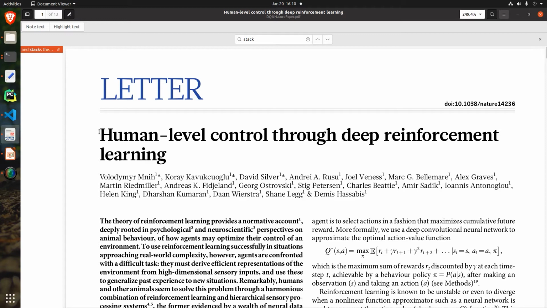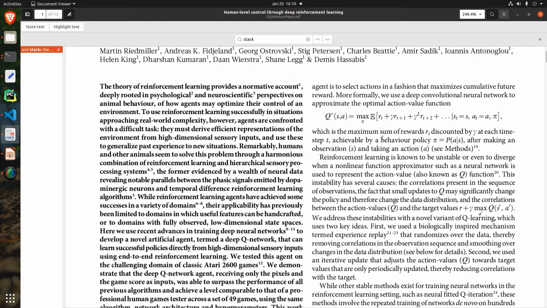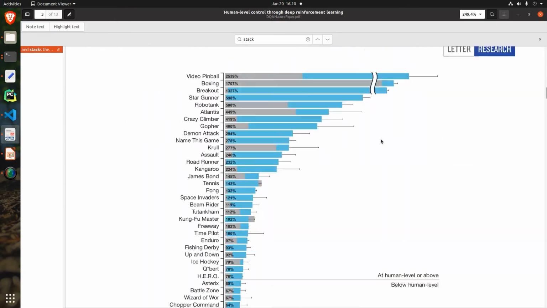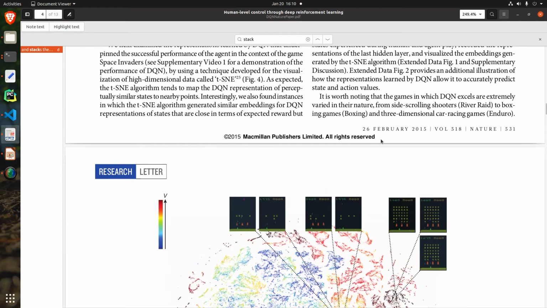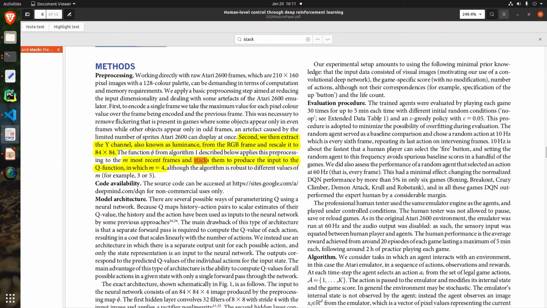This is the same paper from the last video, Human Level Control Through Deep Reinforcement Learning. We need to take a look at some of the pre-processing steps they're doing on the Atari environment, because we need to take some of those same pre-processing steps. So if we scroll down all the way to the methods section, we can take a look at a few of the pre-processing steps that we'll need.